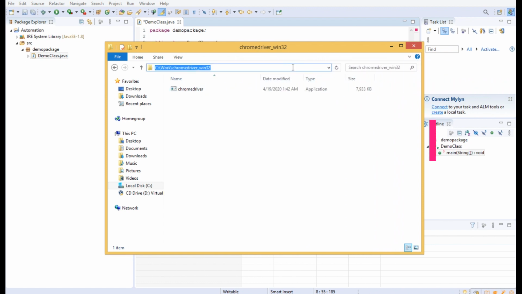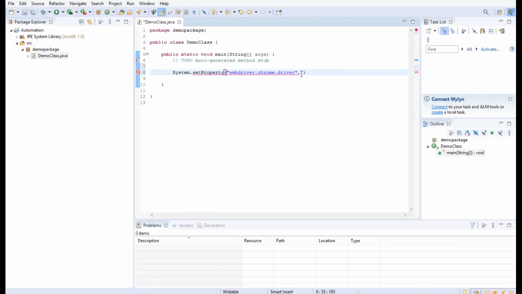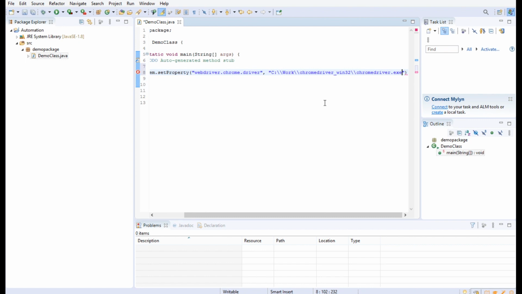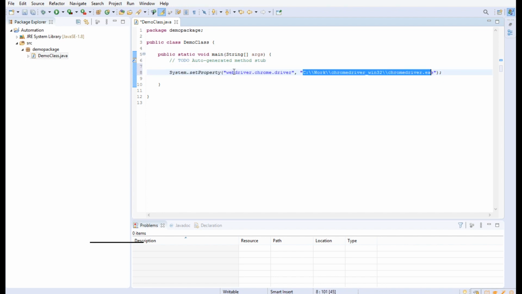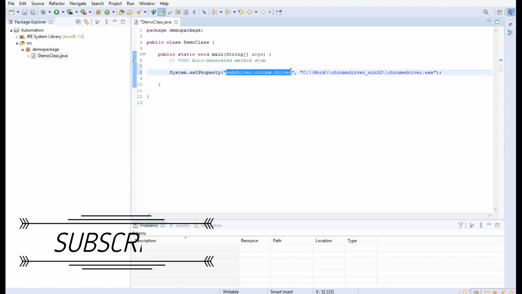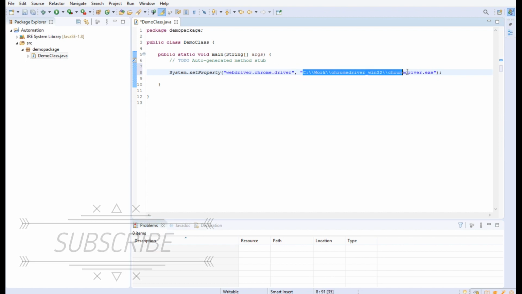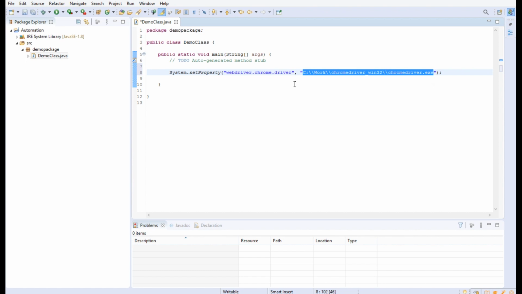So I will copy that path and paste it here in double quotes, and after that we have to write chromedriver.exe. So this path is set to this webdriver.chrome.driver. The property of this key is this chromedriver.exe executable file.